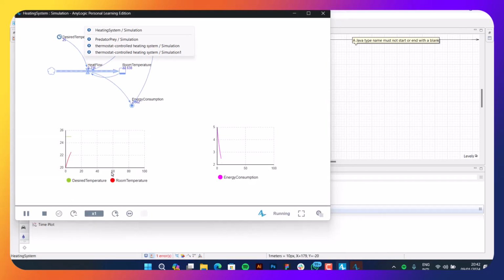Alright, so that is how you do the stuff basically. So you can see what is happening. We're trying to measure the time it takes for the room temperature to reach the desired temperature, as you can see that. So after some seconds it's going to reach there.